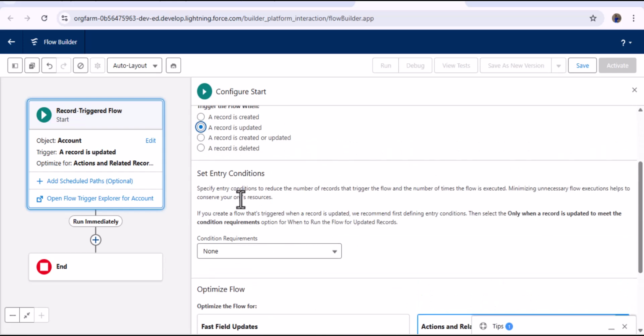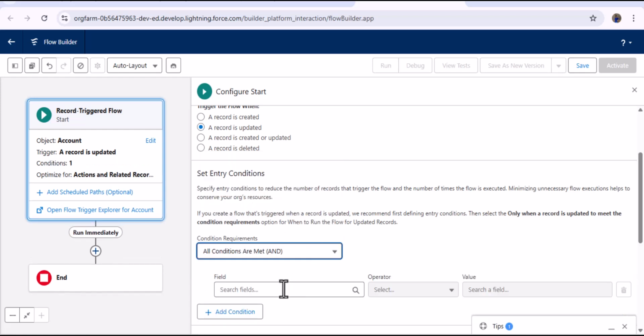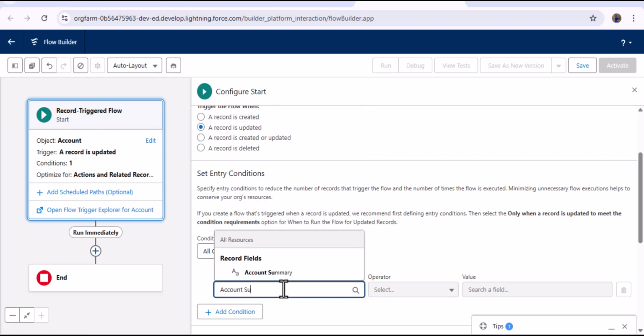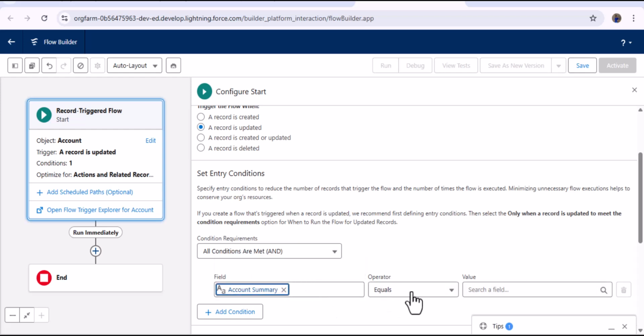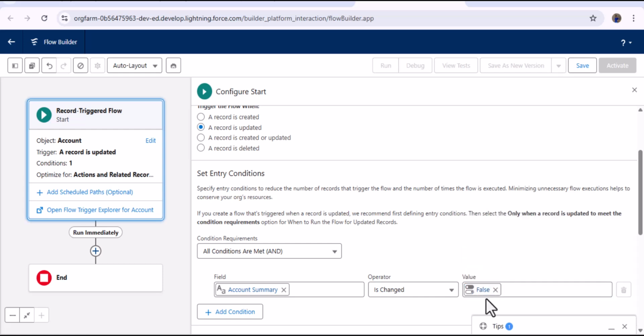After that, in set entry condition: for which accounts should the account summary field be automatically generated? Here I am selecting only those accounts whose account summary has not changed. For that, I am selecting all conditions are met. Then in the field, I am searching account summary. In the operator, I am selecting is changed, and in the value, I am selecting false. That means this flow should trigger only for those accounts whose account summary is changed equal to false, meaning it has not been changed. If the user has changed it, then for those accounts the flow will not get triggered.